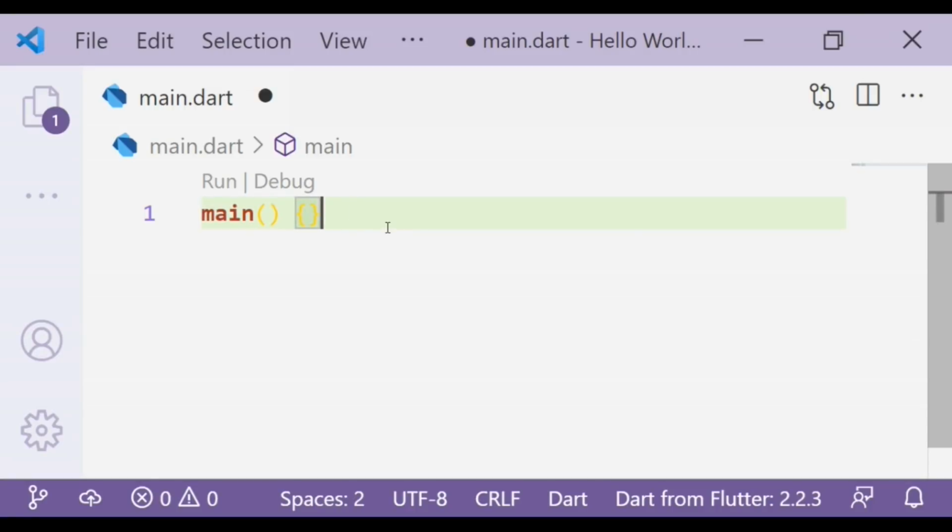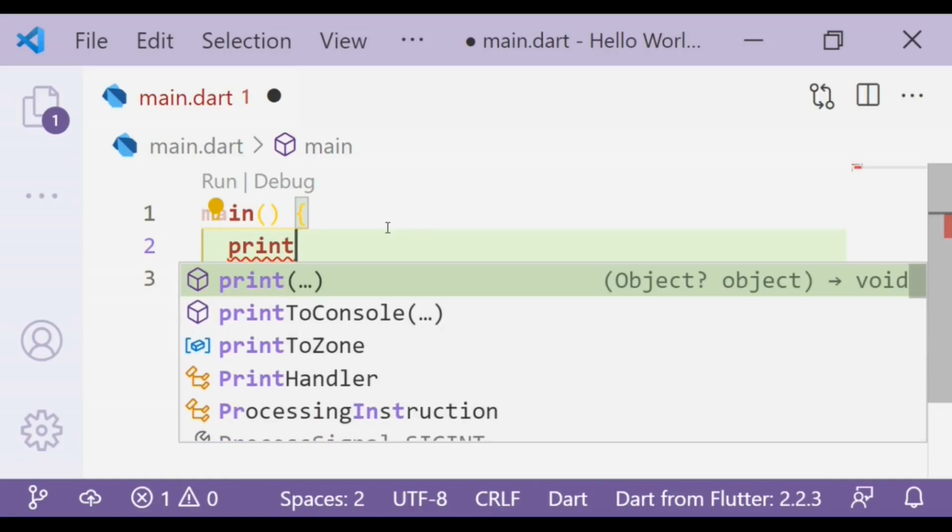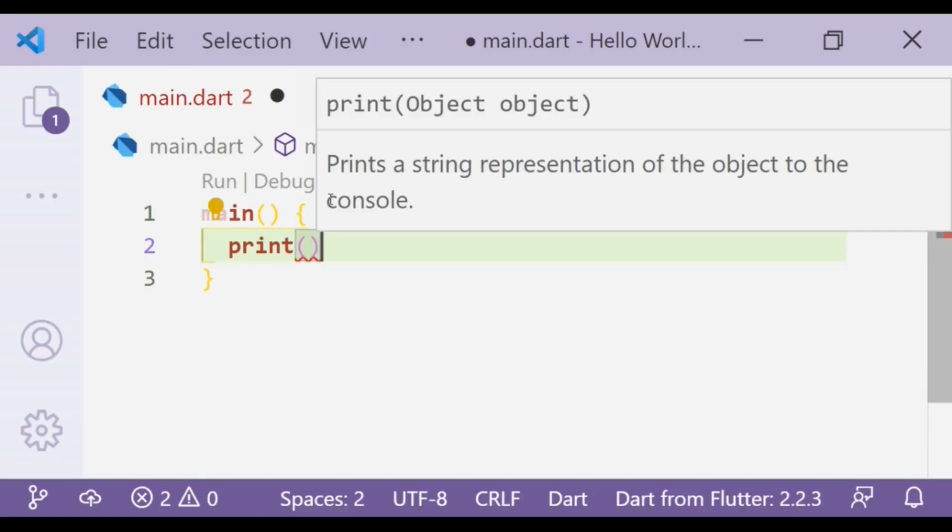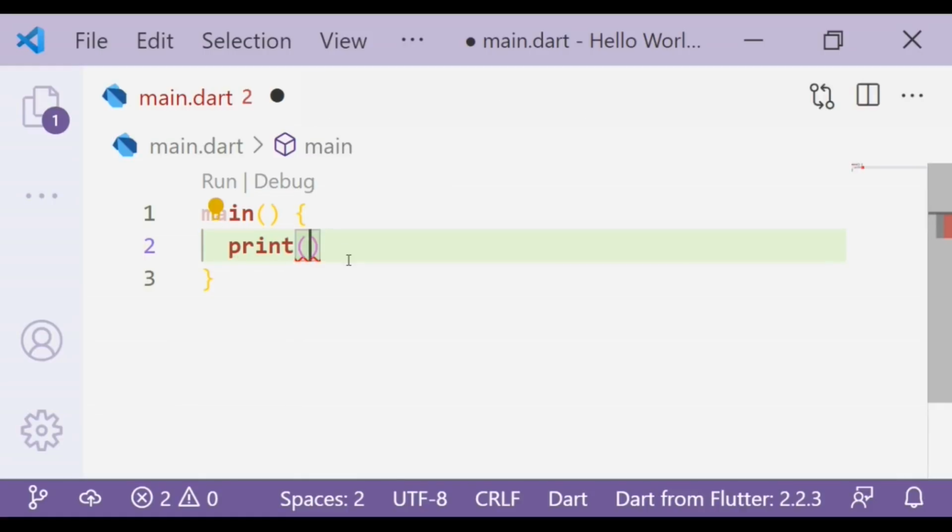The main function is always the entry point of a Dart program, the place where the program begins execution. Now type print all in lowercase, open and close parentheses, and add quotations. You can either use single or double quotes. In between the quotes write hello world. It's a statement. Each statement must end with a semicolon. So this is our first Dart program.